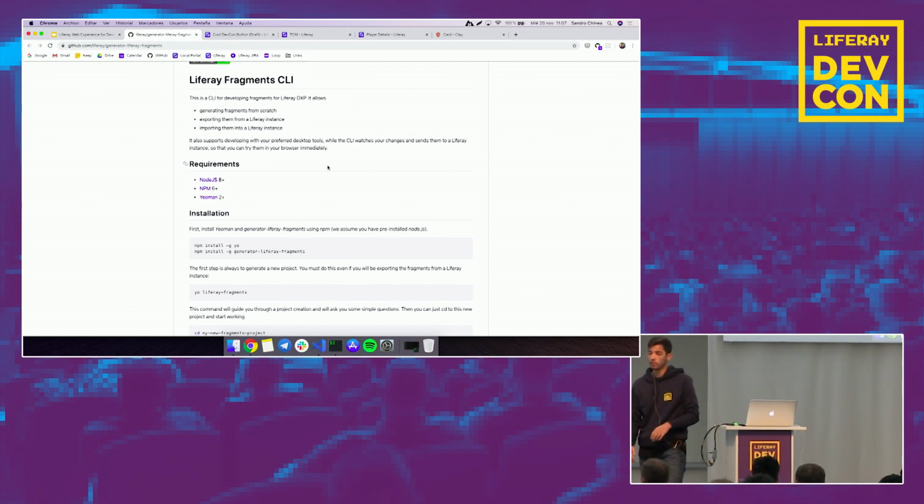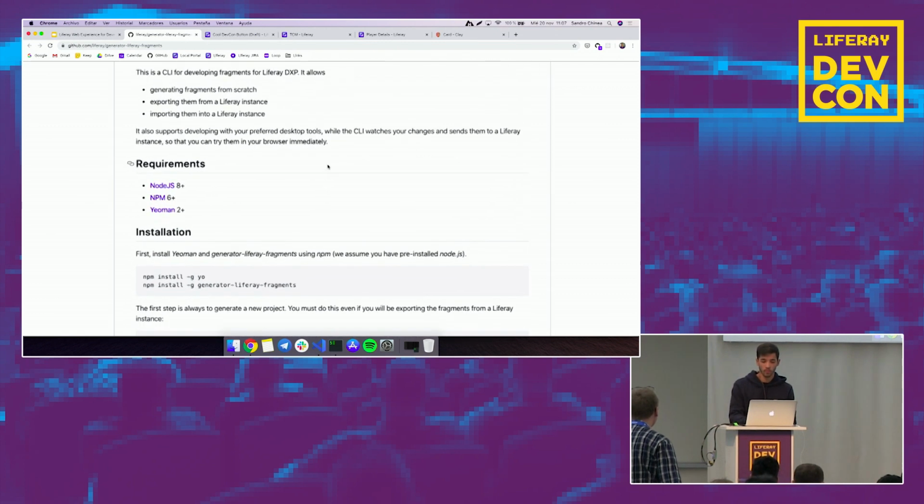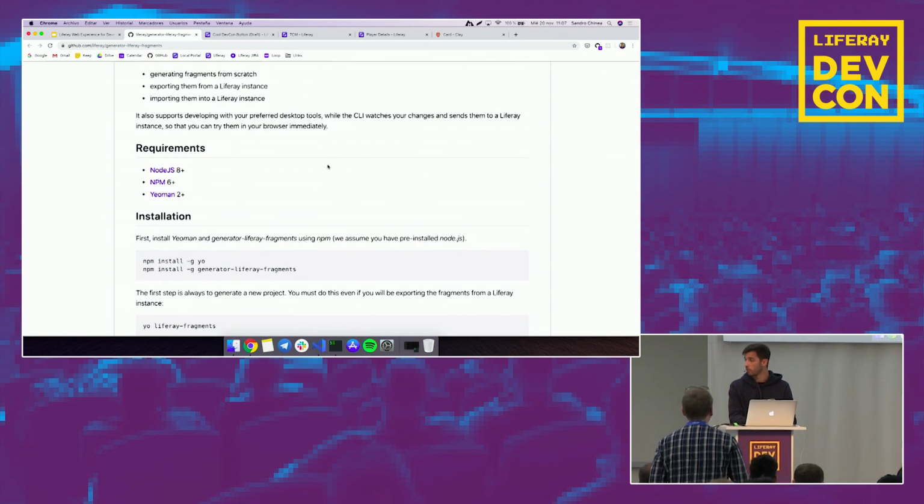If anyone has problems with the installation of Liferay Fragments generator, just let us know, because it requires some Yeoman and Node, etc. So if you have any difficulties installing this, just let us know, raise your hand, and we're going to help you.